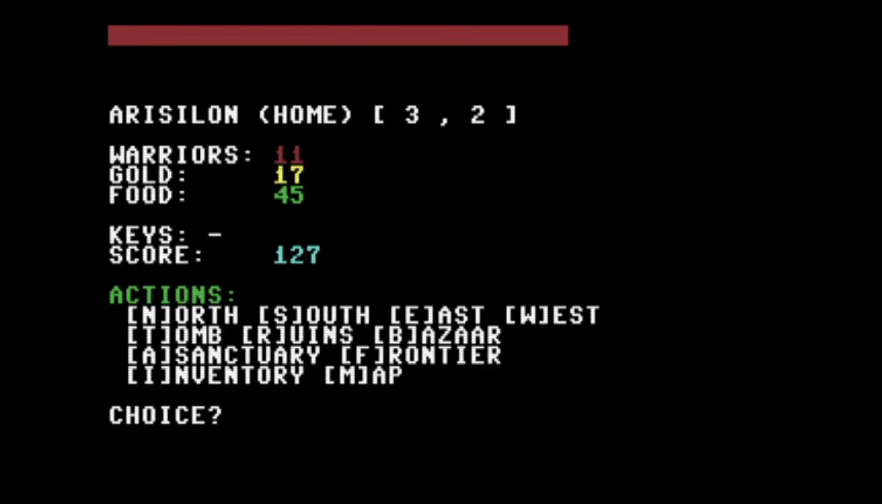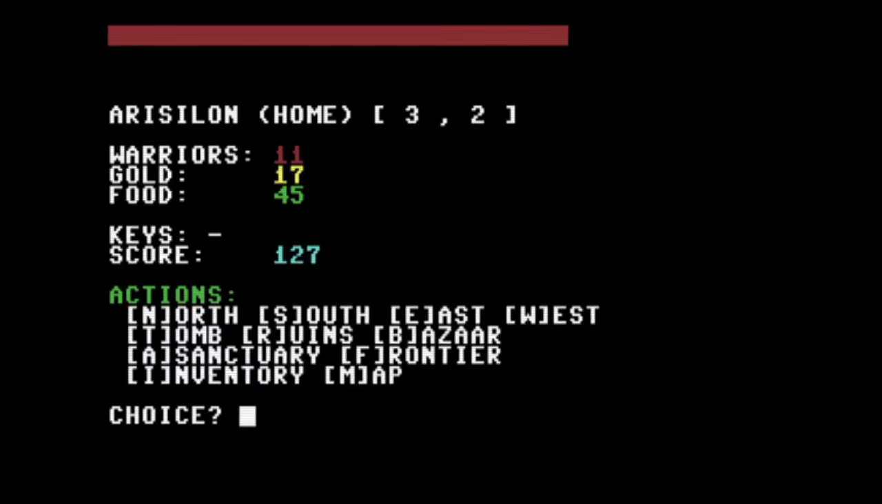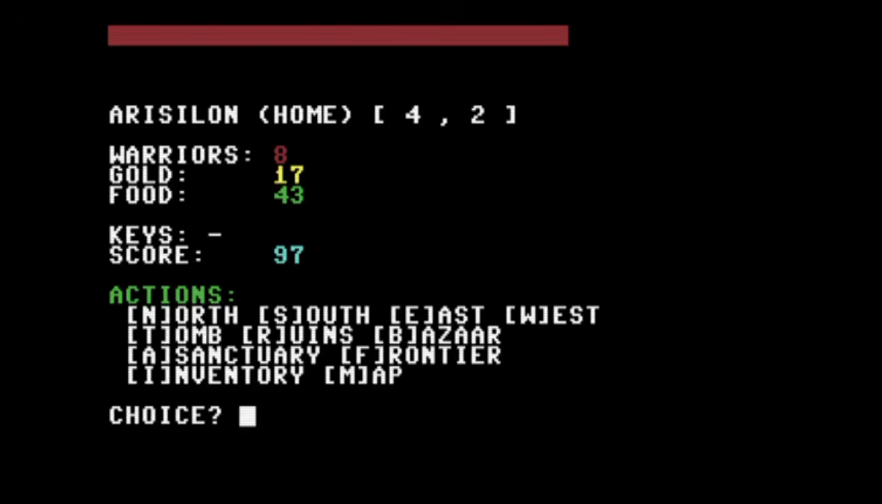You can search the ruins and the tomb at each location. Sometimes you'll find gold, sometimes you'll get attacked, and sometimes nothing. Oh, brigands. And a lot of them. I don't feel like I'll win this fight, so run away! Oh, 3 warriors down.